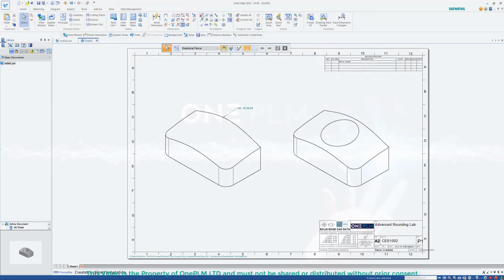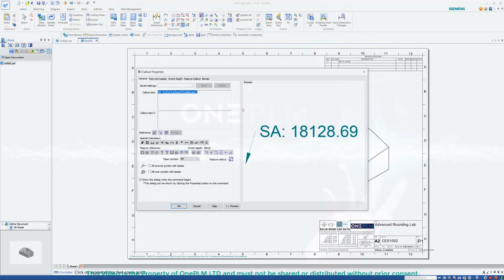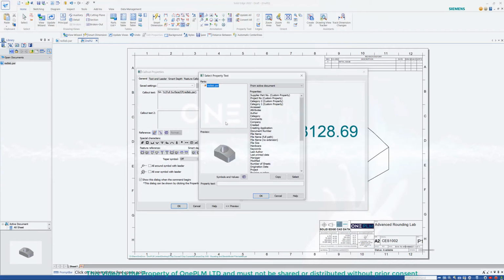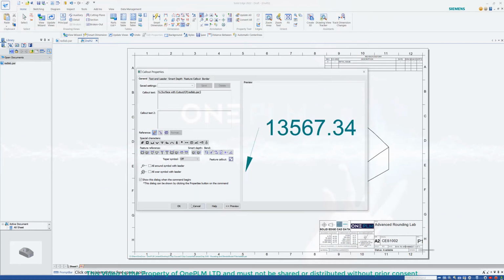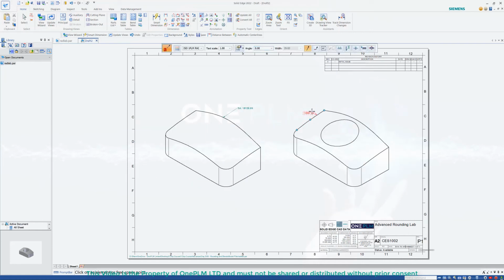So, and then let's do that for the second one. So I'm going to go back into that dialog box, go back to our reference, go to our named reference, and then we've got our surface area with cutout, select OK, OK. I'm not going to bother writing anything on here. And then we've got that done on there nicely.